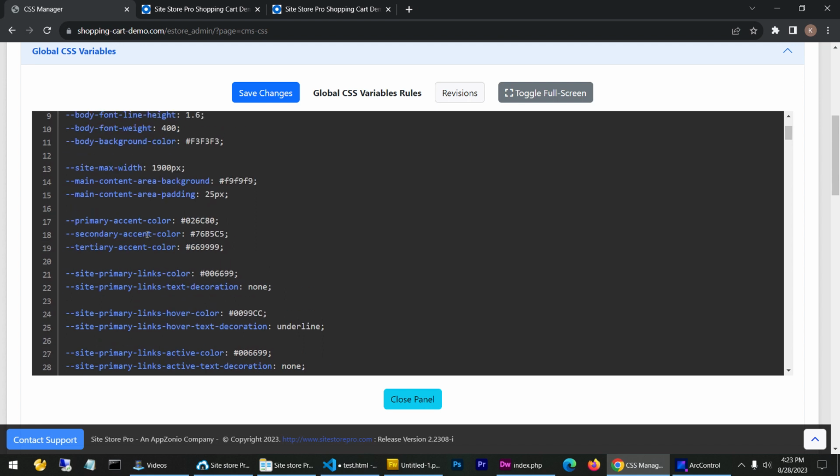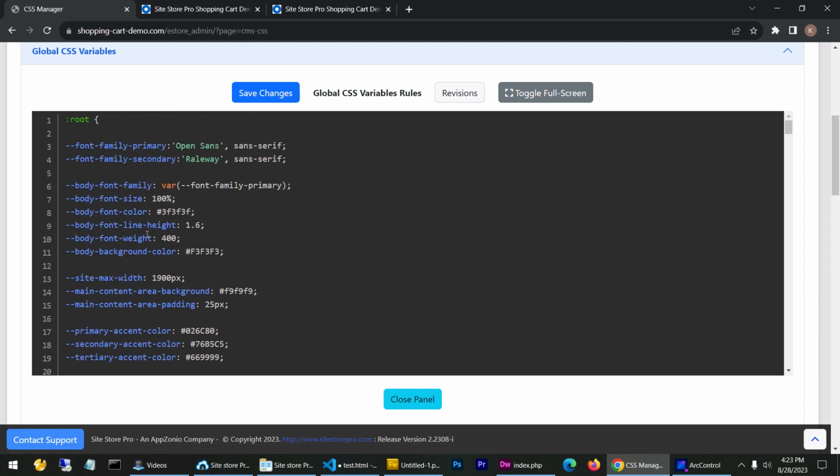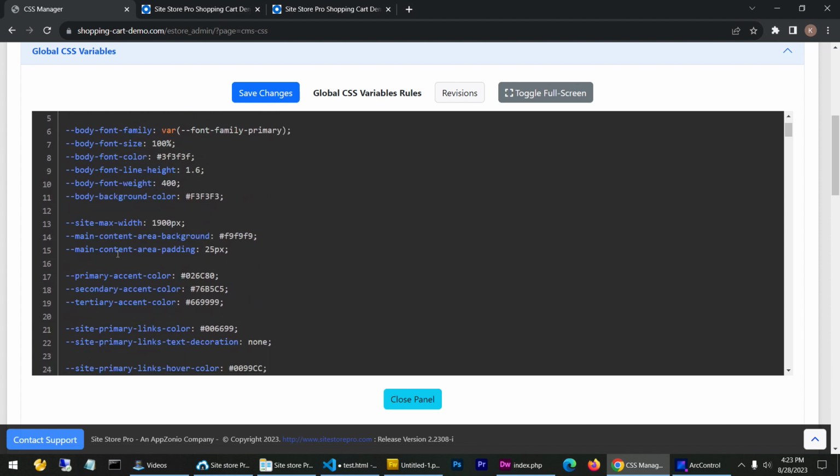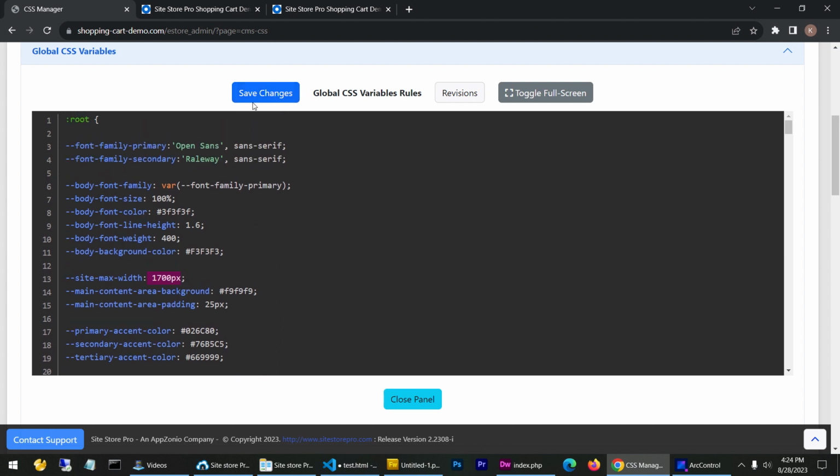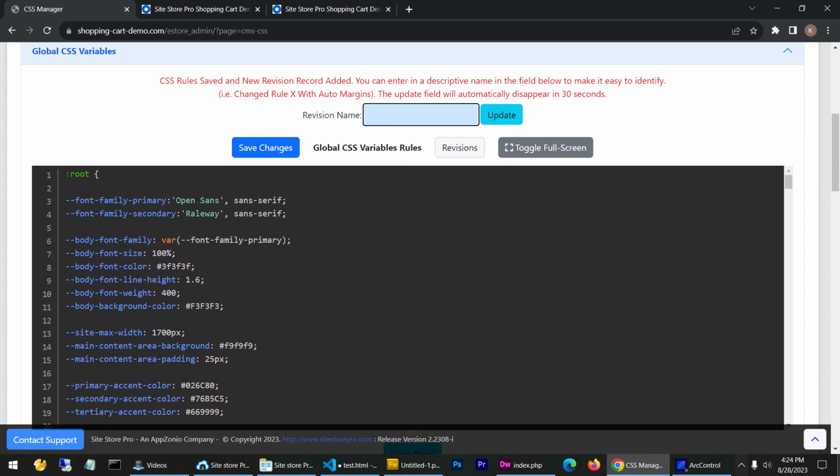Let's say we want to change the site width, which is just the max width. Let's say this site's max width is 1900, and we want to change it to a max of 1700. So I change it to 1700, then I save this. Then it's going to pop up and ask me, do you want to name it? I'm going to say, changed to 1700 pixels wide. Update.